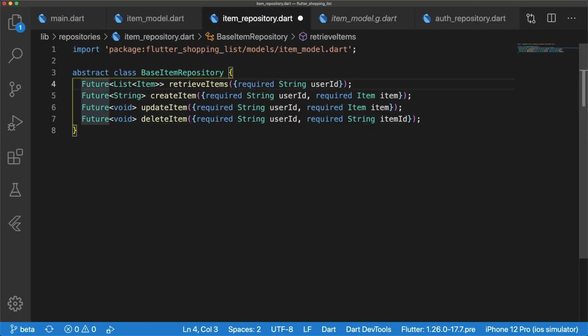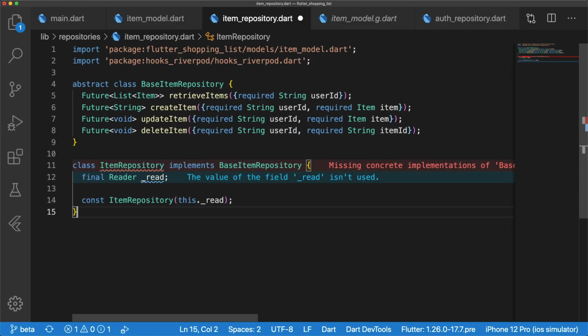Base item repository will have 4 CRUD operations that all require a user ID. Retrieve items returns a future list of items. Create item returns the ID of the created item once it's stored in Firestore. Update item updates the item in Firestore. And delete item deletes the item from the Firestore collection. Just like our auth repository, item repository takes in a reader too.